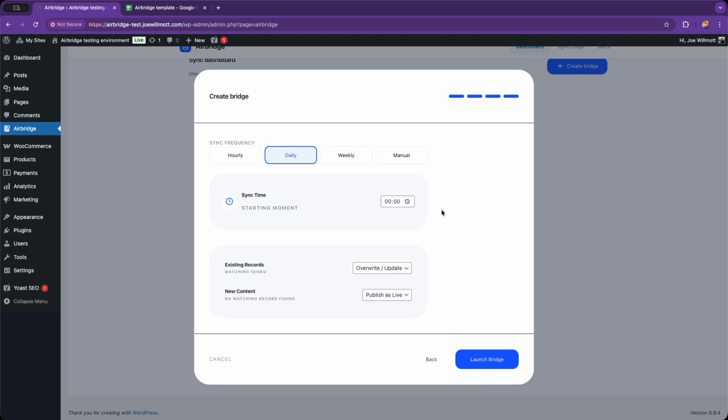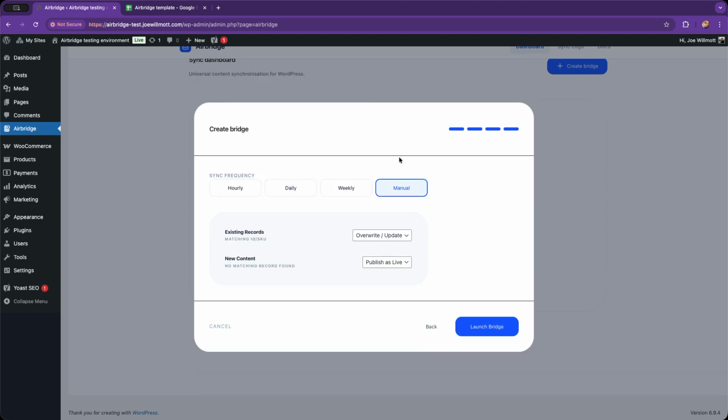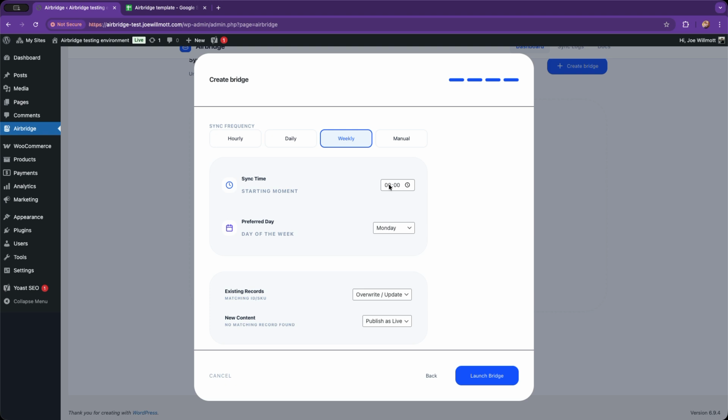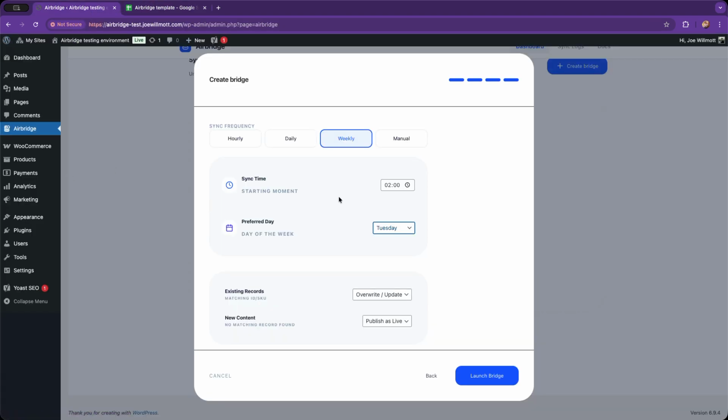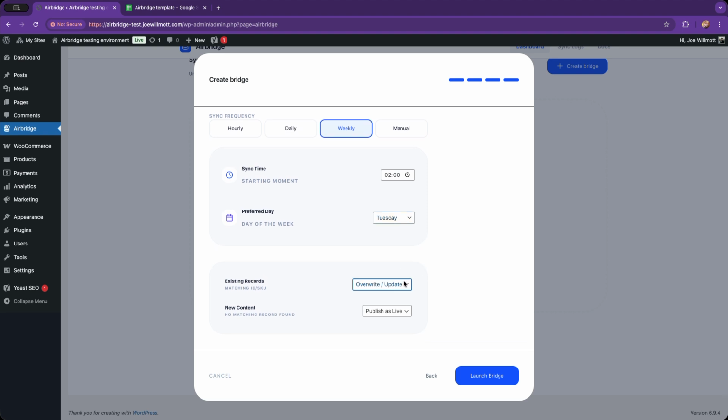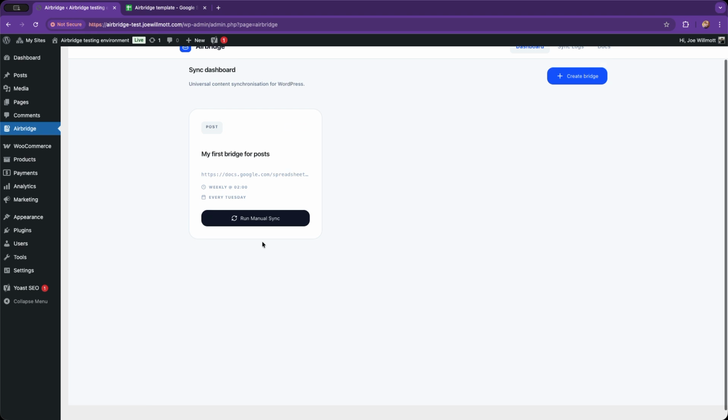Now we're going to head on to the schedule. So when I'm testing, I like to use manual schedule. I don't set up an automatic sync, but for this one, it's just blog posts on an example website. So every week at 2 a.m. on a Tuesday, we want Airbridge to look at our spreadsheet and update our WordPress website with whatever is in the spreadsheet. Existing records should be overwritten or updated. If they've changed in the spreadsheet, update them. And if there's new content, publish it. Okay, so we launch that bridge. Now it's actually going to wait until 2 a.m. on a Tuesday to run.